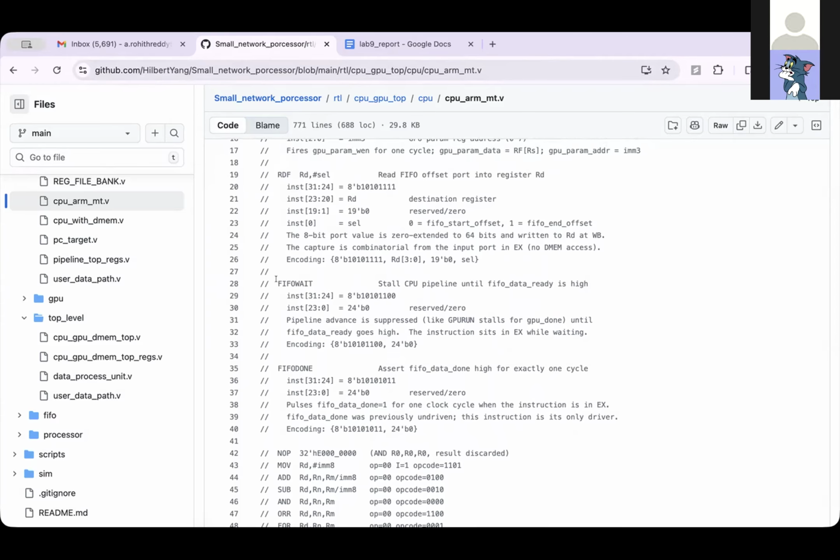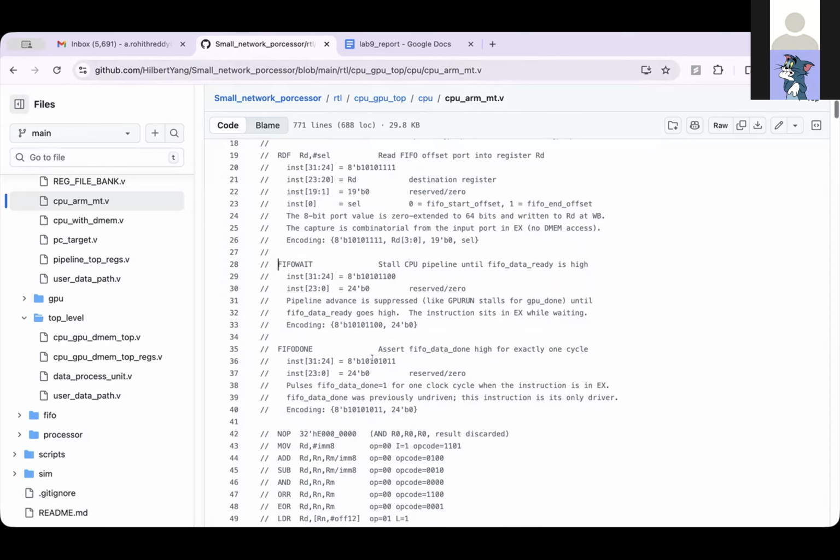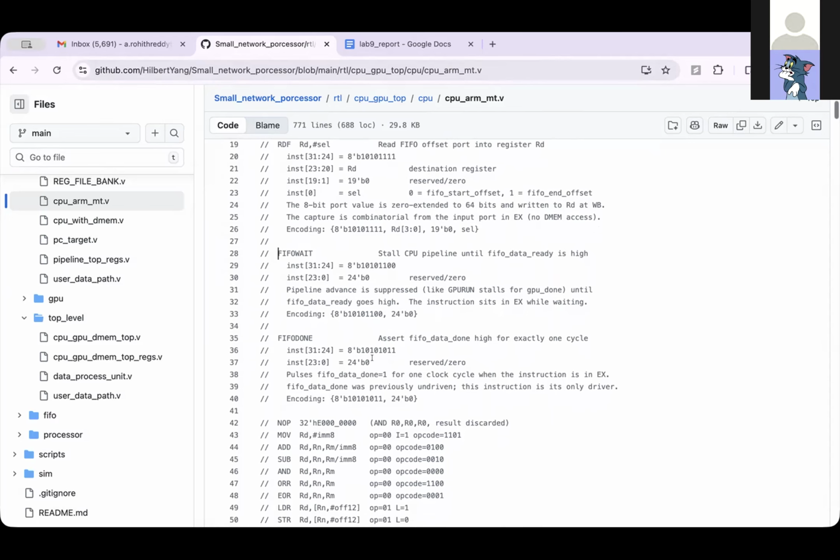The next instruction is FIFO wait. This instruction is used to halt the CPU. When this instruction is executed, the CPU will stall and wait for the FIFO data ready to go high. Once the FIFO data ready goes high, the CPU will resume the execution.